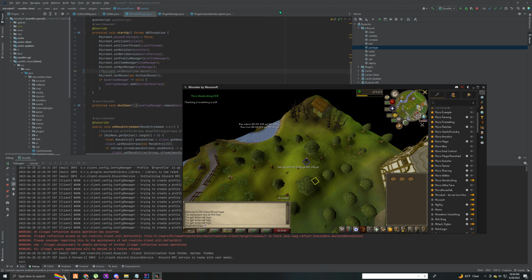So this is pretty much going to be the introduction to using IntelliJ, using the open source.